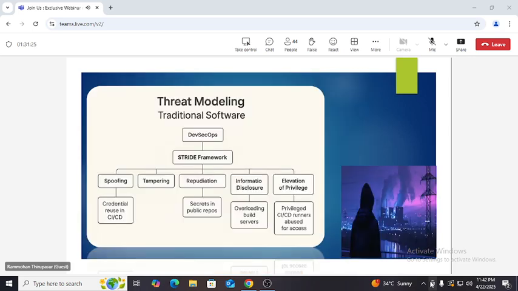So see here, there are some different methods to do threat modeling. You see here, STRIDE framework. STRIDE stands for spoofing, tampering, repudiation, information disclosure, elevation of privileges. This is one framework which you can use for threat modeling. So for DevSecOps, traditional software, people generally use this particular framework called STRIDE.